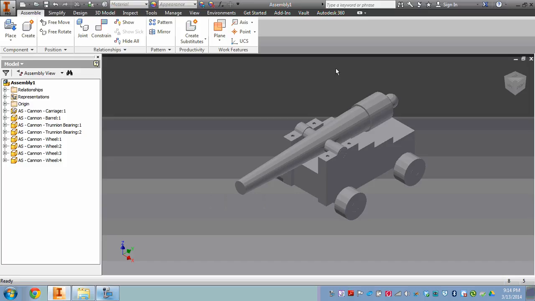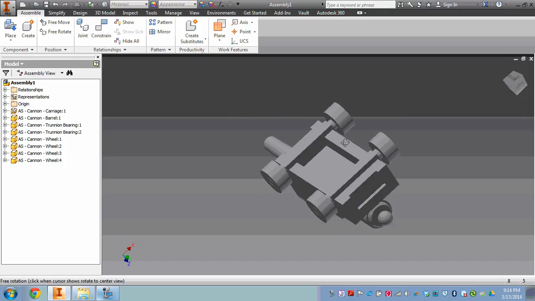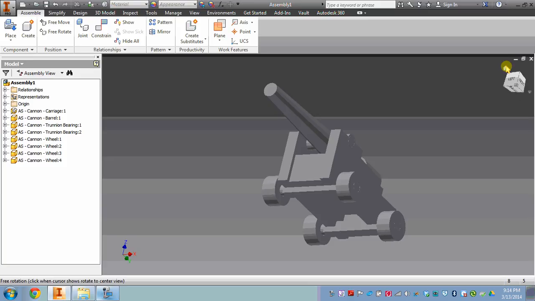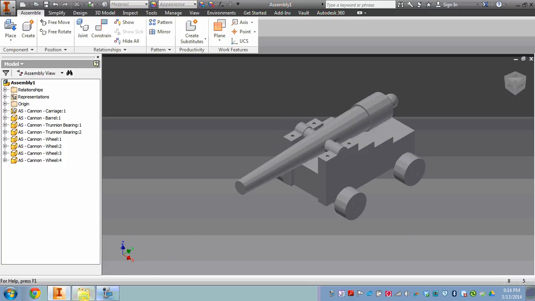You can add different colors to it, whichever you want to do, or materials. But there it's hollow underneath. There's your cannon all completed. And save it. And that's your cannon drawing model assembly.